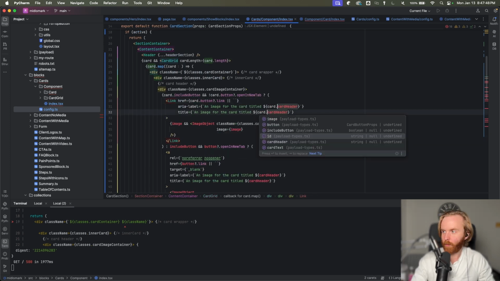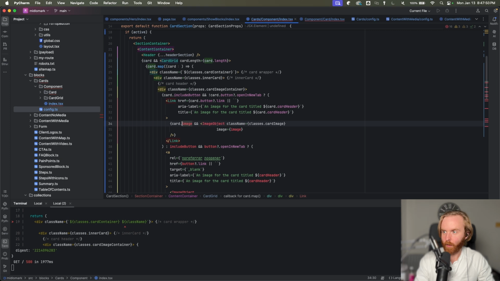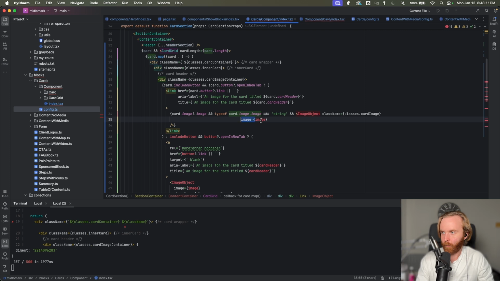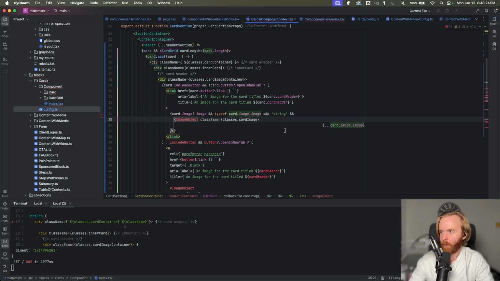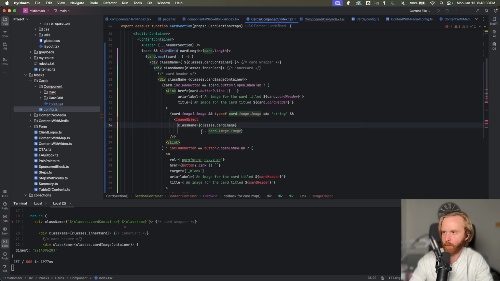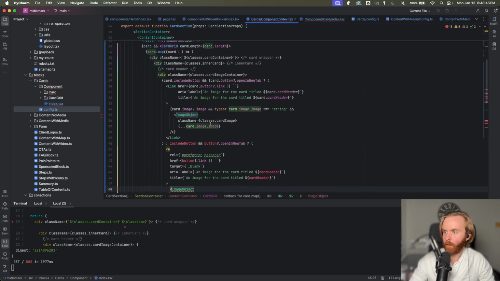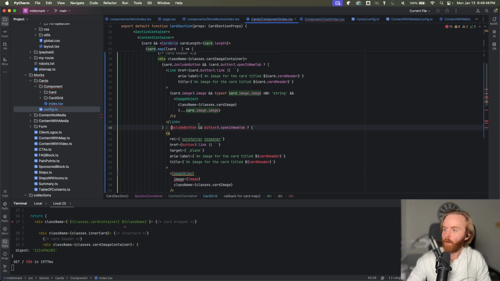All right, card header. Then we've got card.image. I think is it a second image? It is. So then we want to make sure that the type of that card.image.image does not equal string. And then we do card.image.image there. Does this need to be imported? I think so. All right. Do that. So we have image object from type. There's that. Okay. We've got our image object there.